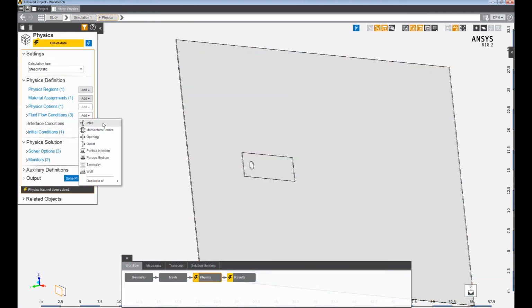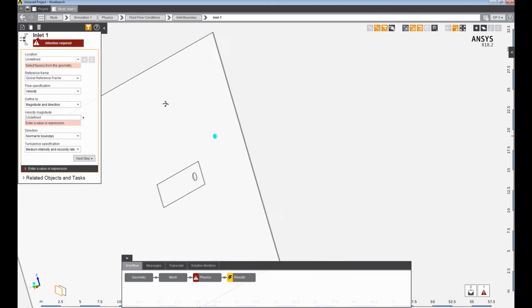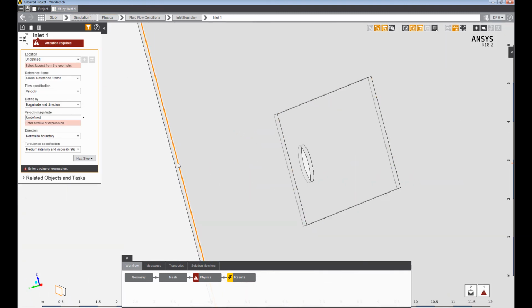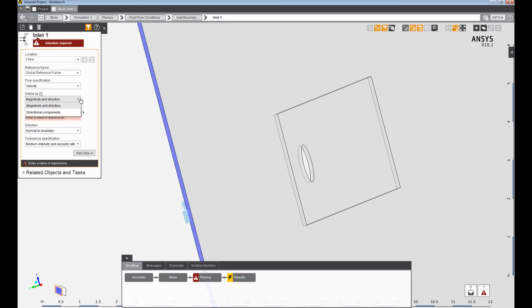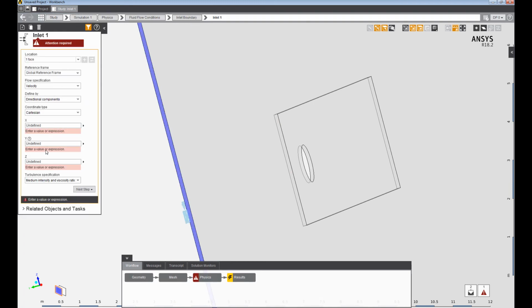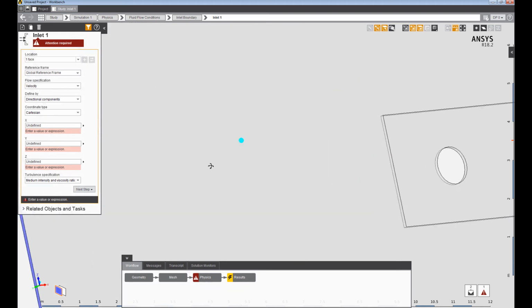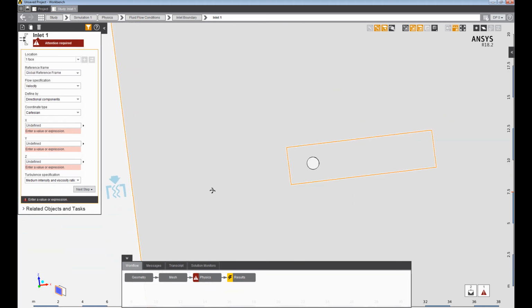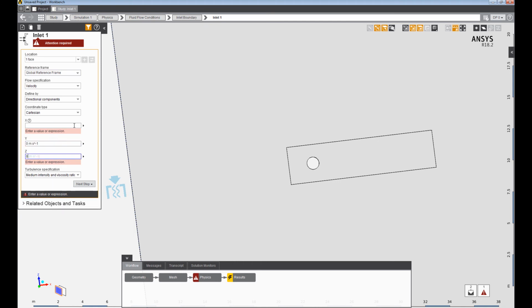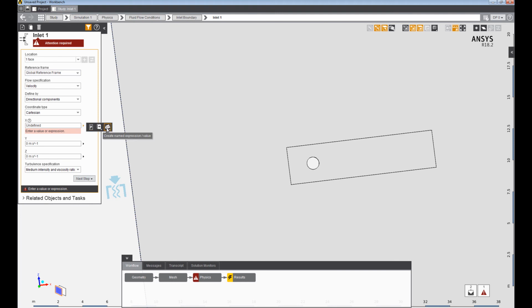So when we have an inlet, I can define this surface as my inlet. And instead of magnitude and direction, I'll just specify directional components. The flow will be in the plus x direction based on this triad here. So my y and z are 0. And here we can create a named expression or value, or we can just type it in directly.